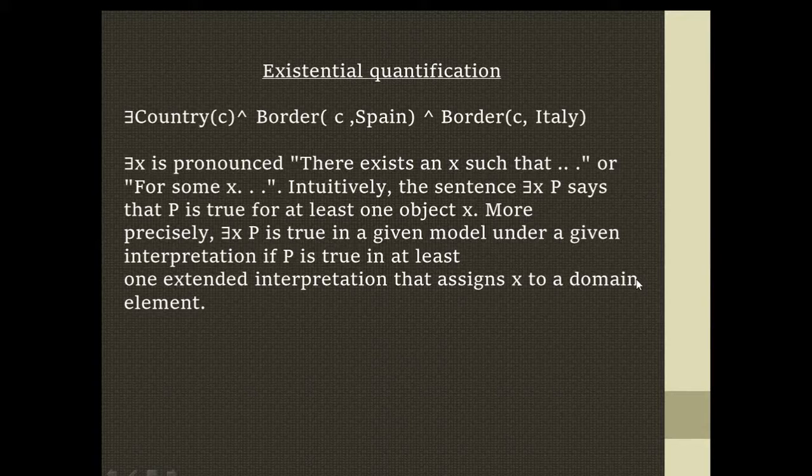Existential quantification. There exists an x such that, or for some x. Intuitively, the sentence there exists x P says that P is true for at least one object x. More precisely, there exists x P is true in a given model under a given interpretation if P is true in at least one extended interpretation that assigns x to a domain element. So you will read this as, there exists a country C such that C borders Spain and C borders Italy.